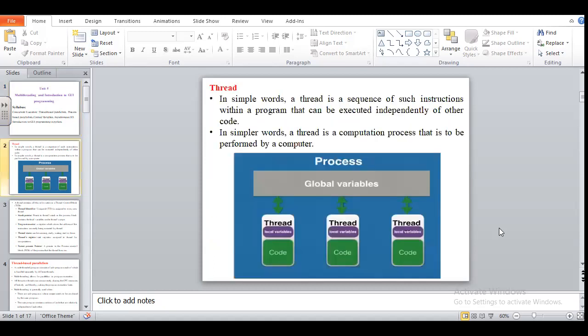Now first we will see what a thread is. In simple words, a thread is a sequence of instructions within a program that can be executed independently of other code. It gives reusability of code. You can see the figure here. In this figure we have three different threads. Each thread has its own local variables, its own global variables, and its own piece of code, with a different logic. Each and every thread has its own logic.